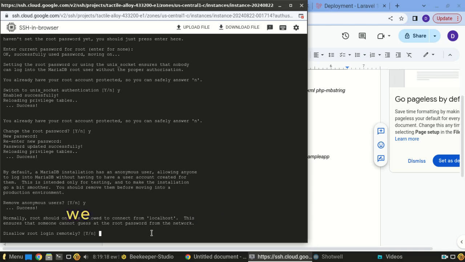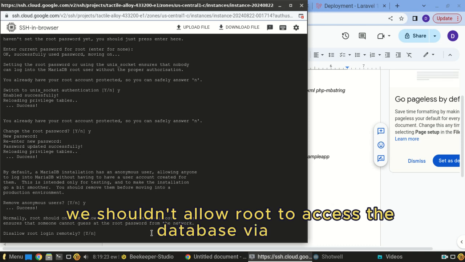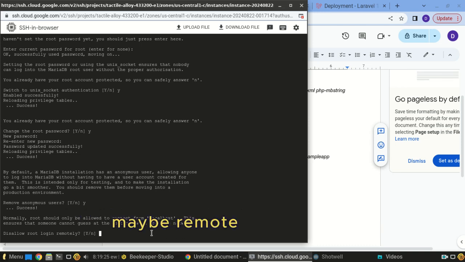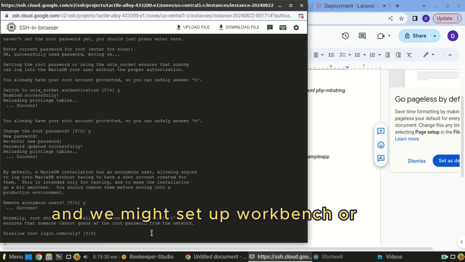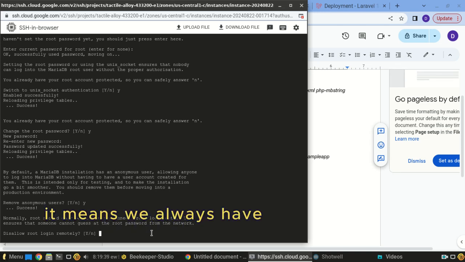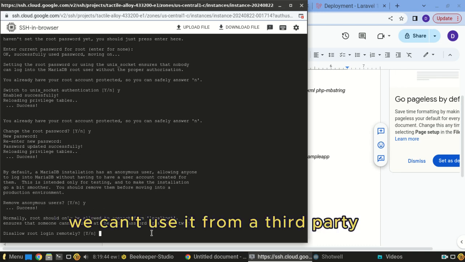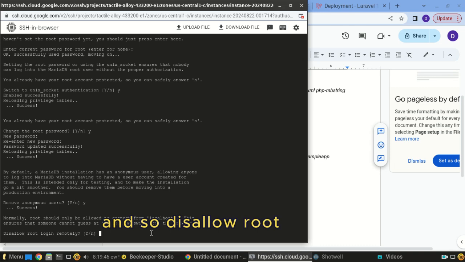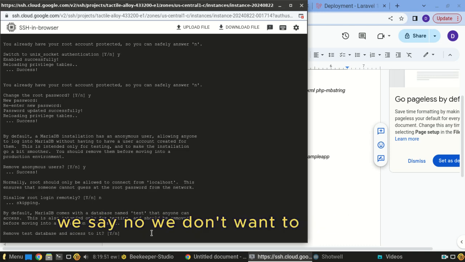So it says we shouldn't allow root to access the database remotely, and we might set up Workbench or some other software to monitor our database, so we can't disallow it. If we disallow it, it means we always have to use it from the server. We can't use it from a third-party app, so disallow root remotely? We say no, we don't want to disallow.